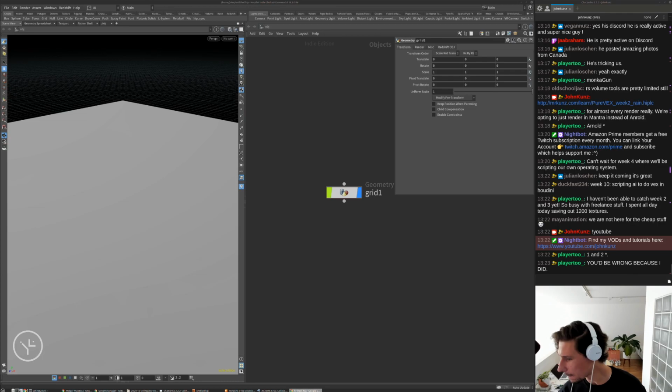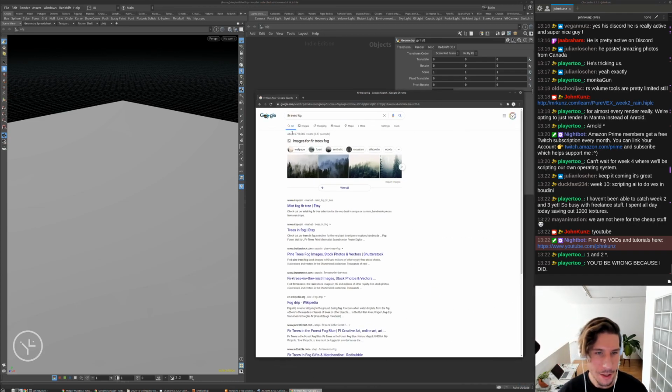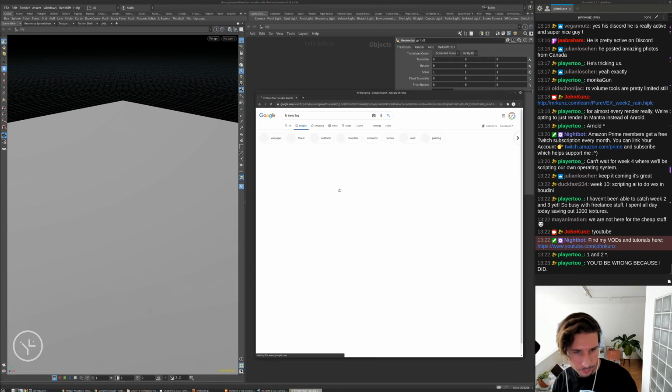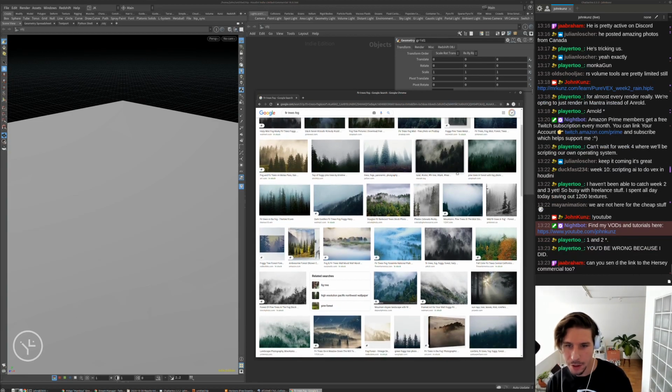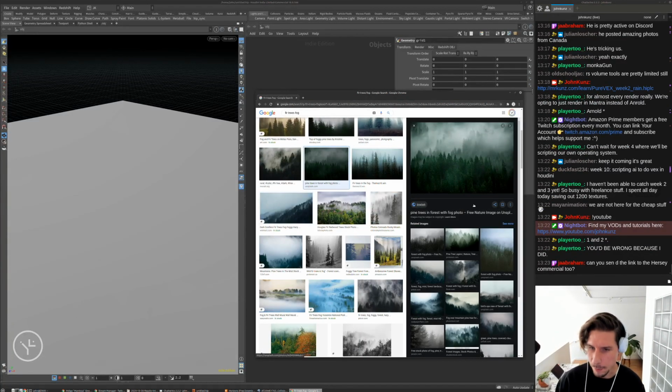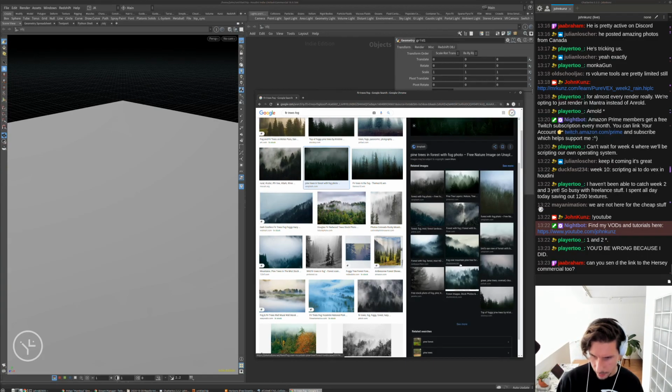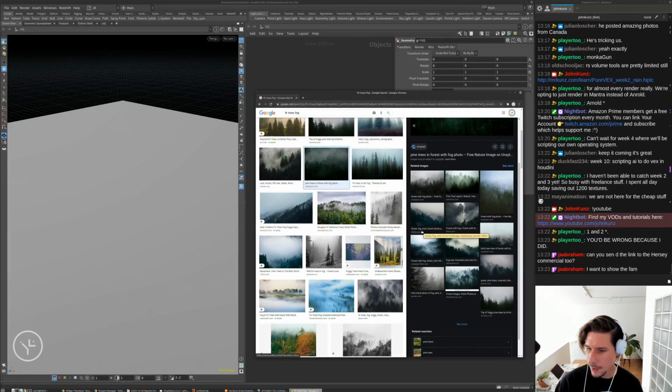All right. So yeah, I had this idea with these fir trees, or pine trees, or whatever you want to call them. Kind of spooky fog, atmospherics, volumetrics, or something like that.